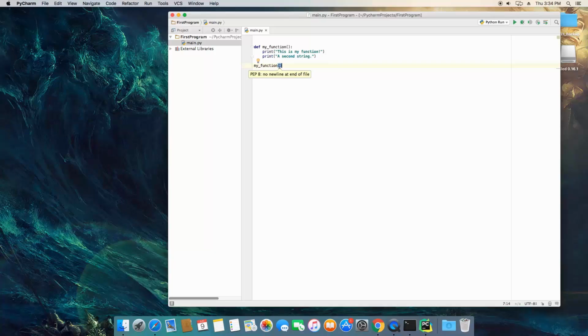Now actually you can see PEP8, no new line at end of file, which means we need a new line at the end of file. And you'll see that the issue has been resolved. So PyCharm will kind of let you know if you're ignoring or just not using any PEP guidelines in your code. So let's go ahead and save this and let's go ahead and run.